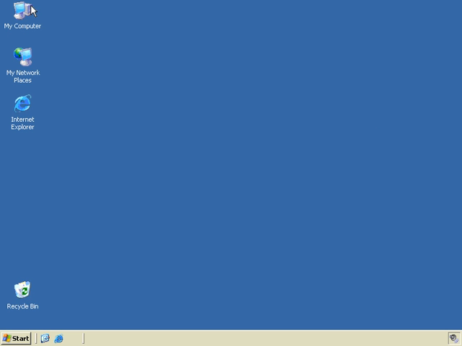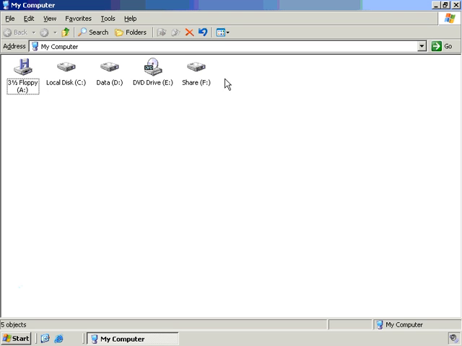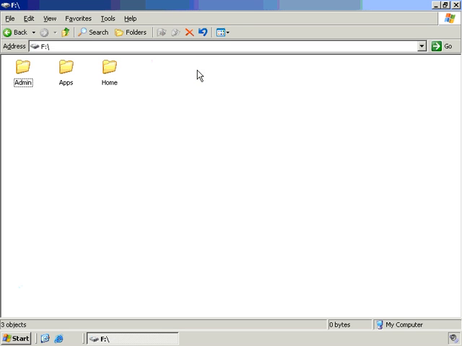For this video, what I have done is I have created a standalone hard drive partition called the F drive. It is only going to house shares. Underneath there, I've created three subfolders: the admin subfolder, the app subfolder, and the home subfolder. This is similar to what you would see on an actual server.